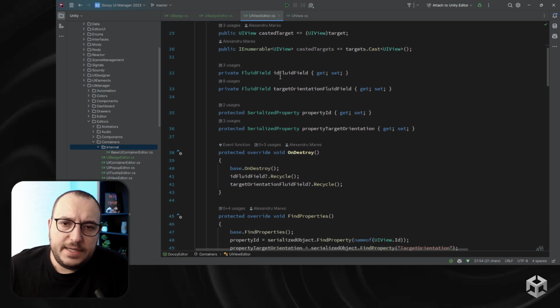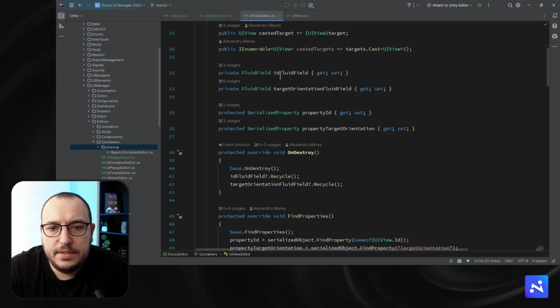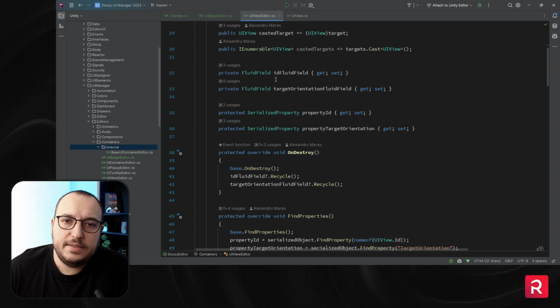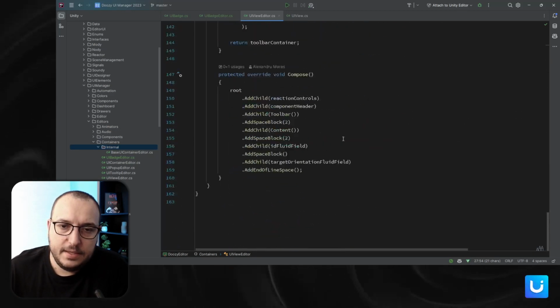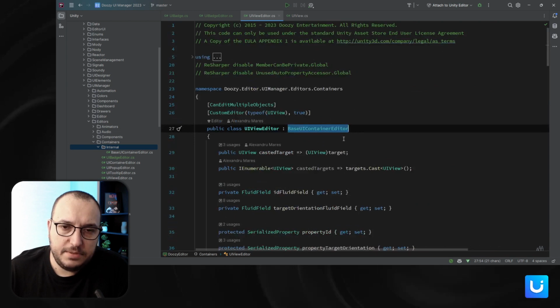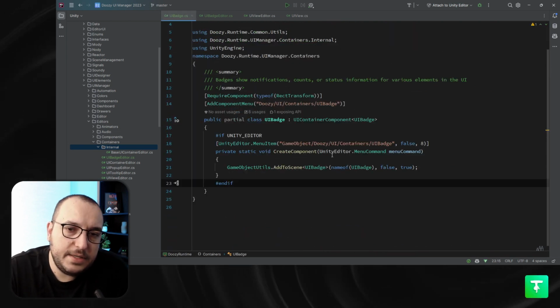And what do we have here? An ID. Do you want to add an ID to our badge? Nope, I don't want to do that. And yeah, that's all that this view has, an ID and an orientation setting. Other than that, it looks pretty much fine. All right. What else did I say that I want my UI badge to have?